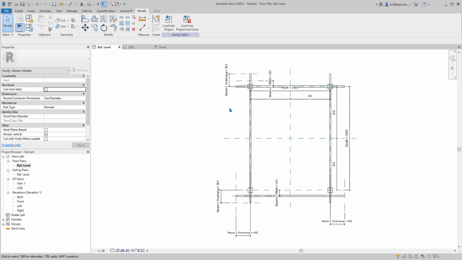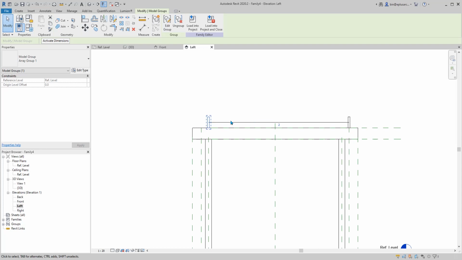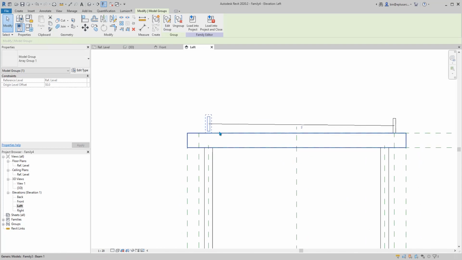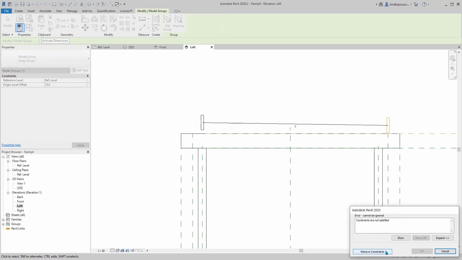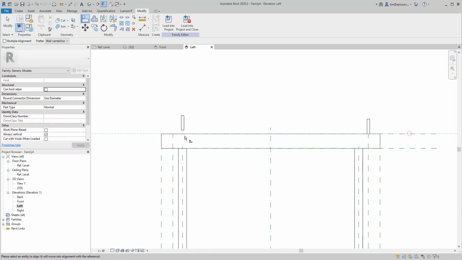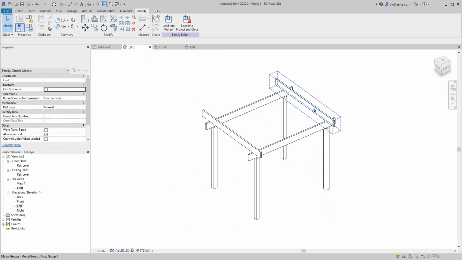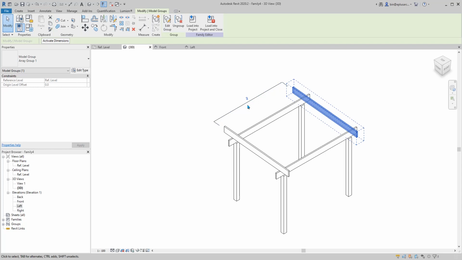So now I'm going to go to the elevation, the left elevation. So this one's the one. So you can just move to see if it's locked. If I move this one, it will tell me it's constrained. So I'll just cancel it, and then I'll align this one to this reference plane. And okay, so it's down. Now what we need to do is work out how many beam 2 we need.